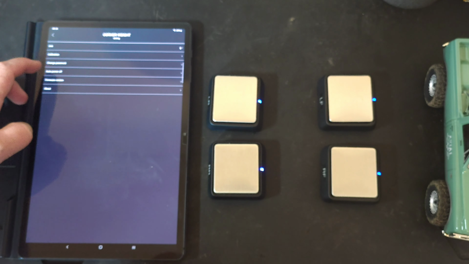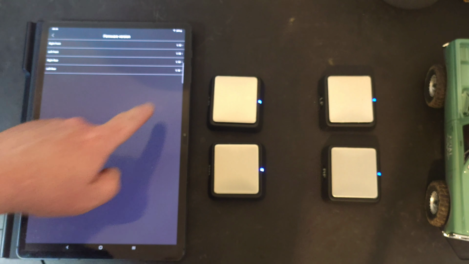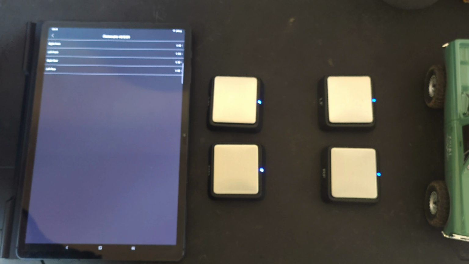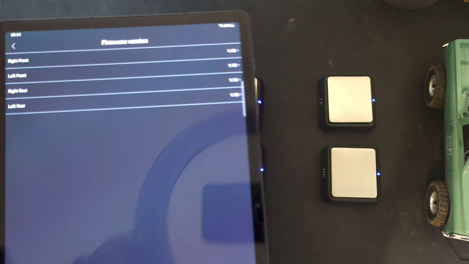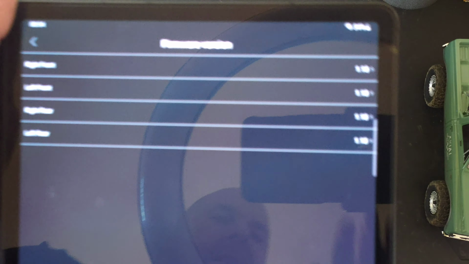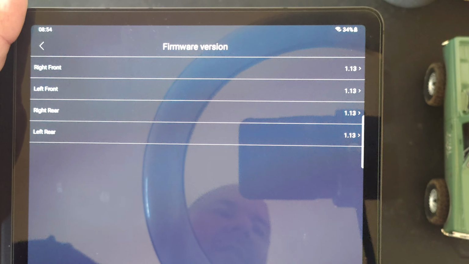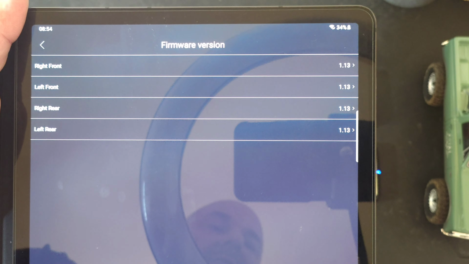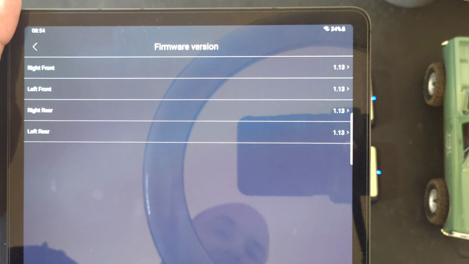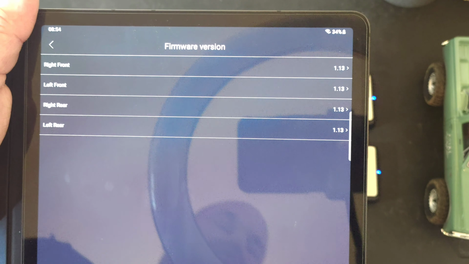Now, let's go back into settings and see if it does anything different. So what it actually does, now we've restarted the app, is it's updated the firmware to version 1.13. So that's somewhat worth noting, that it doesn't report the correct firmware until you've done a restart.